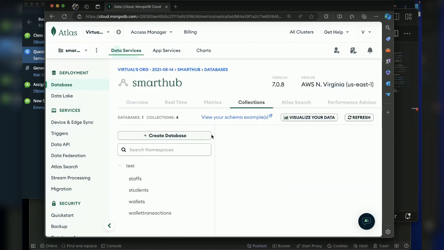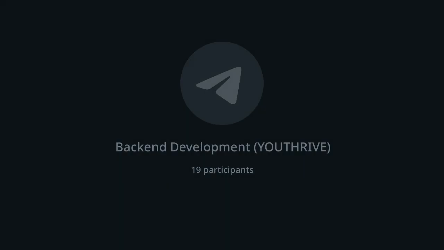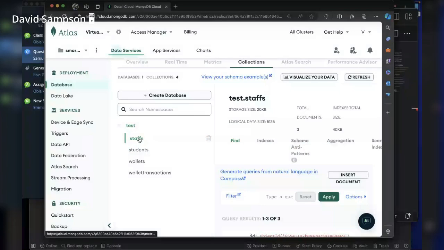Now, this is how you should see your models. This is a model for staffs. This is for students. This is for wallet, and this is for wallet transaction. So there is no special way.